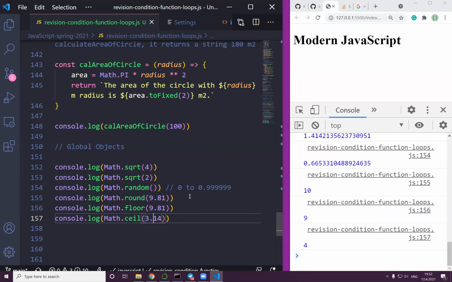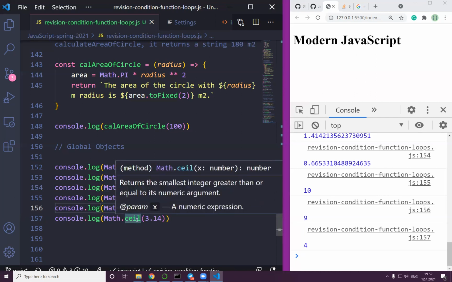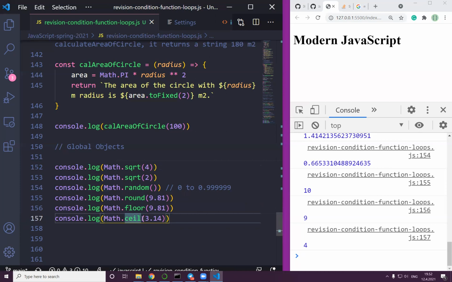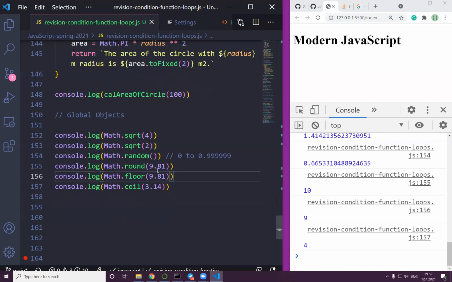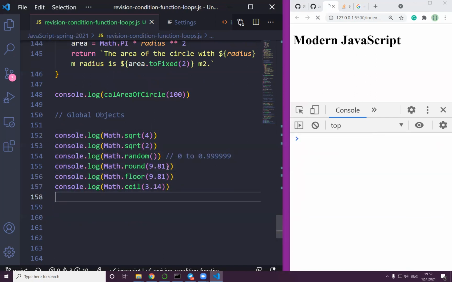But rounding is usually a fair rounding. Fair means if something is above 0.5, it will be rounded up. If it's below 0.5, it will be rounded down. This is a fair rounding. These guys are unfair. I call this one so generous, and this is so mean, just takes your point away. Okay, good. I think these are the common Math objects you get.